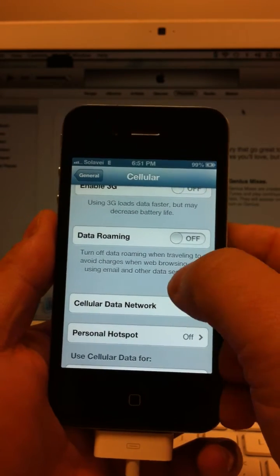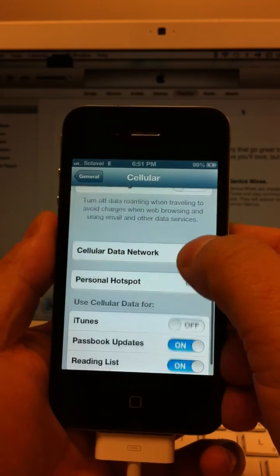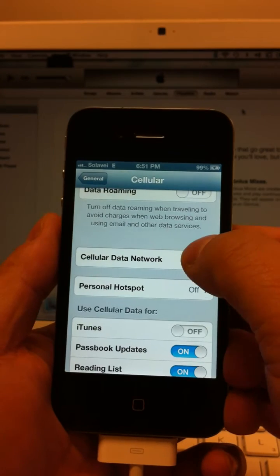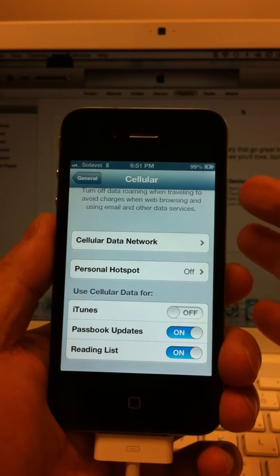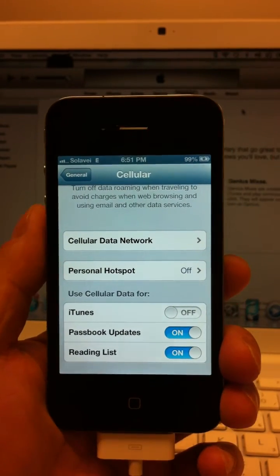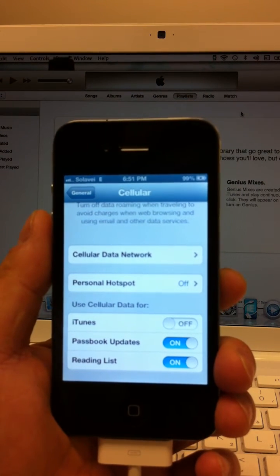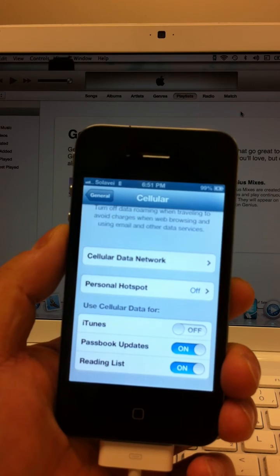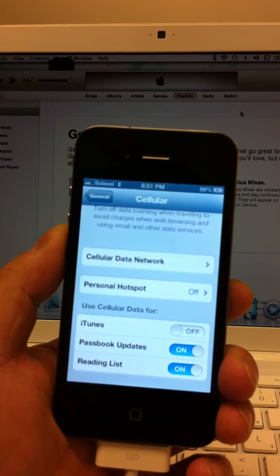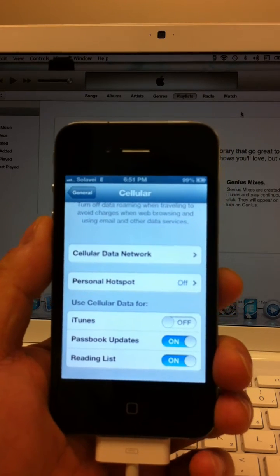If you are on version 6 and you put your Solavei SIM card in there, you're not going to have this data tab unless your phone is jailbroken. So it's either you jailbreak your iPhone or you upgrade to 6.0.1 to solve the APN setting for the data and for the picture text messaging.